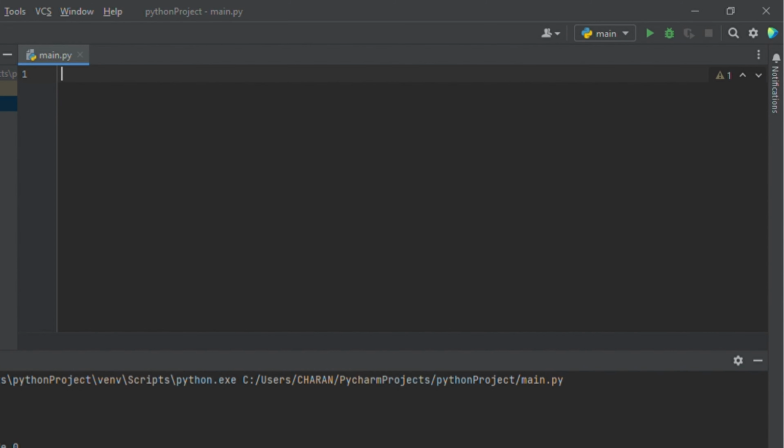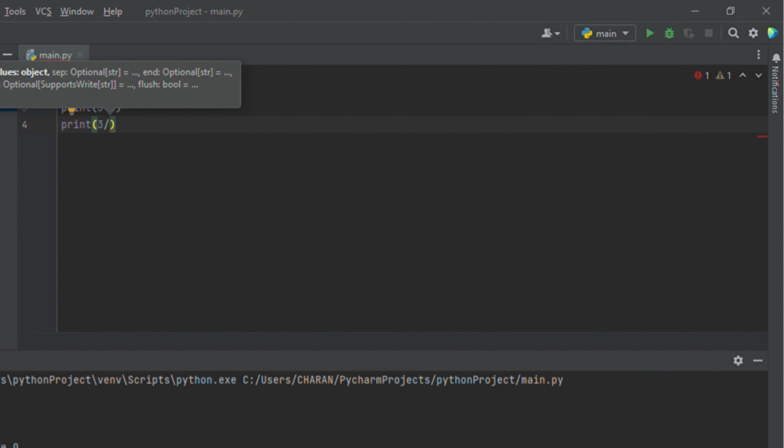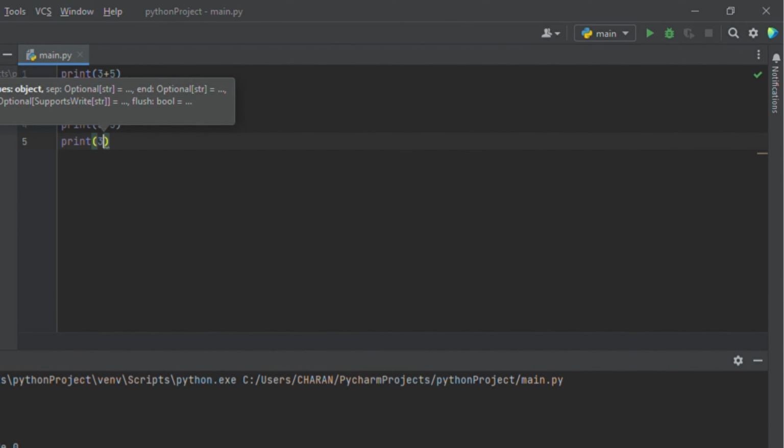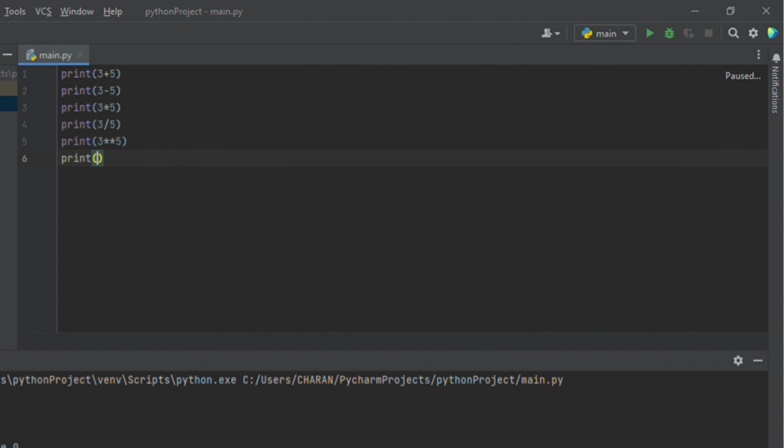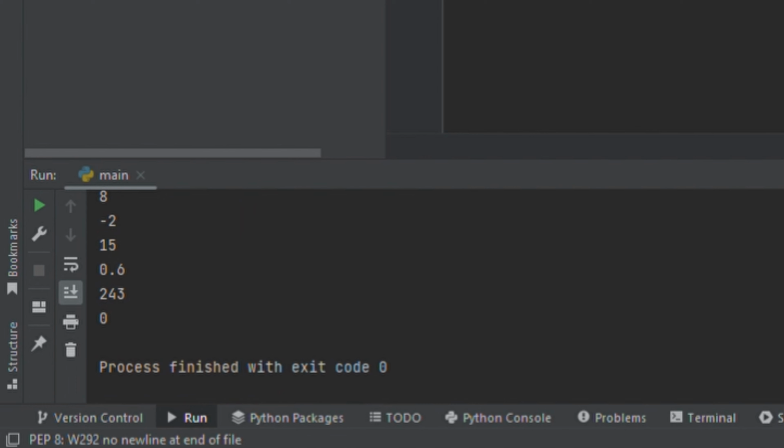I suggest you do them simultaneously on your systems and compile them. After seeing the outputs, I hope that you have understood it much more clearly.